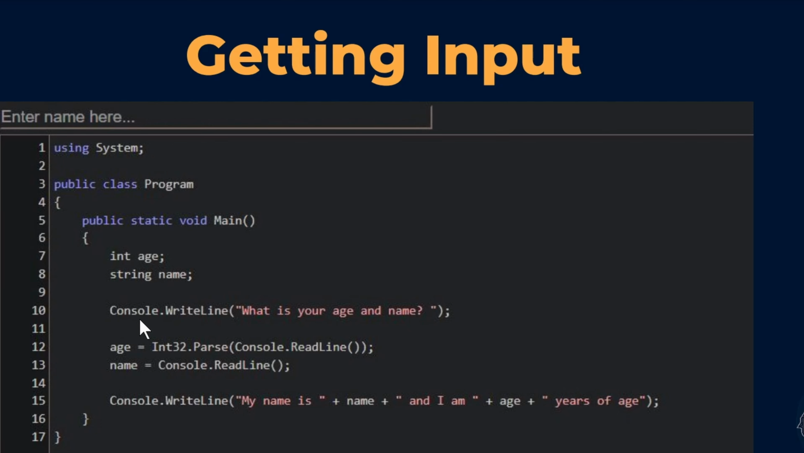So we go down here, console.writeLine. What is your age and name? Yeah, I don't know why I did it that way around. It's a bit weird. So console.writeLine will write what is your age and name. Now we're going to give age a value of this line right here, this code line, int32.pass console.readLine. Now we know what console.writeLine does, right?